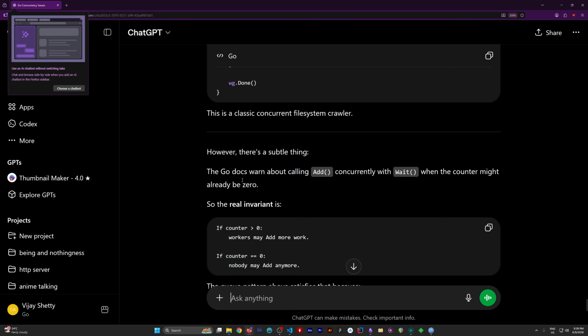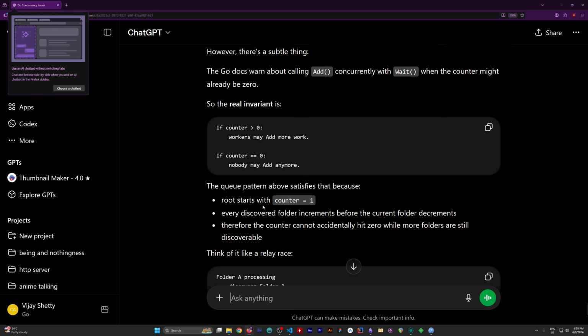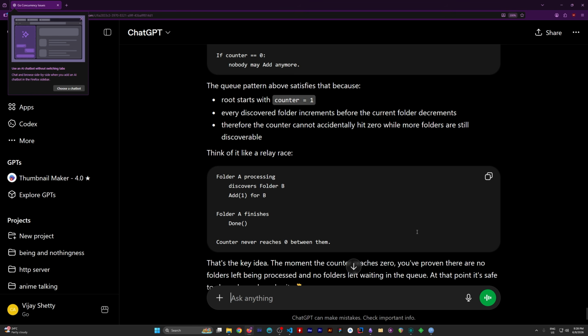However, there's a subtle thing that Go docs warn about: calling Add concurrently with Wait when the counter might already be 0. So the real invariant is: if the counter is greater than 0, workers may add more work. If the counter is equal to 0, nobody may add work. The queue pattern above satisfies that because root starts with counter 1, and every discovered folder increments before the current folder decrements. Therefore, the counter cannot accidentally hit 0 while more folders are still discoverable.